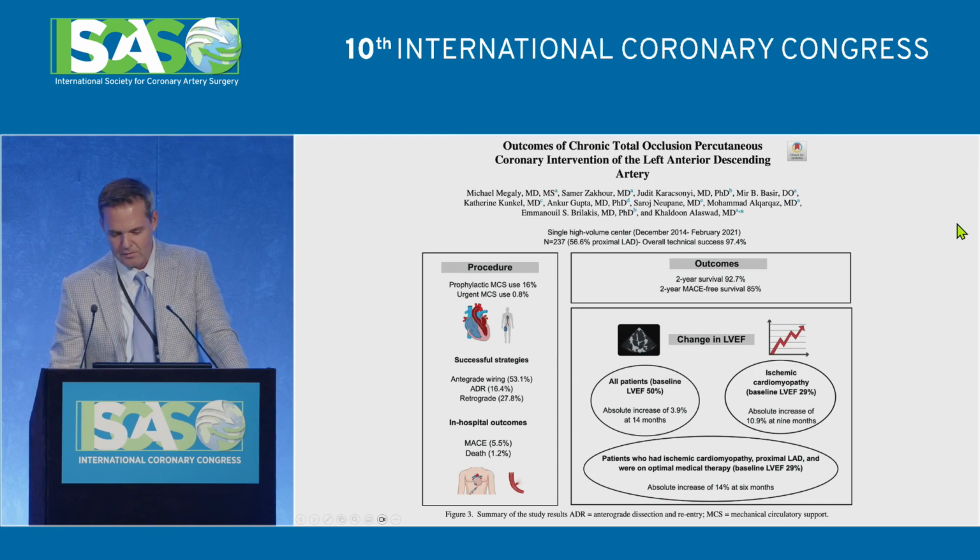It's single center, but it's a fairly large number of 230 plus patients. This is from Karim Alaswad's work out in Michigan, but very high success rates, not surprising. He's a great operator. Good survival rates, as opposed to what Dr. Steroids and some of the other folks said. They did see an EF improvement, but again, it's not corrected for medical therapy as well. So, but it's something we can do.